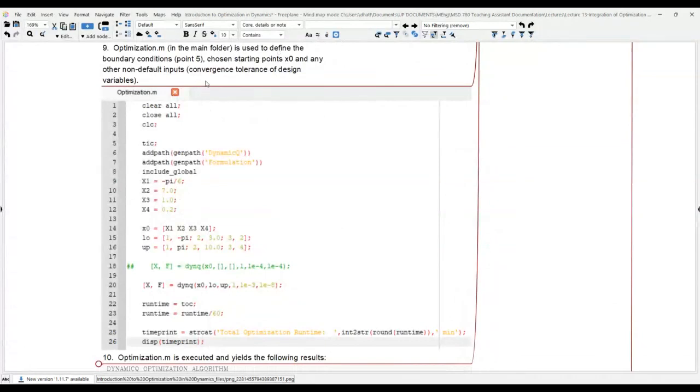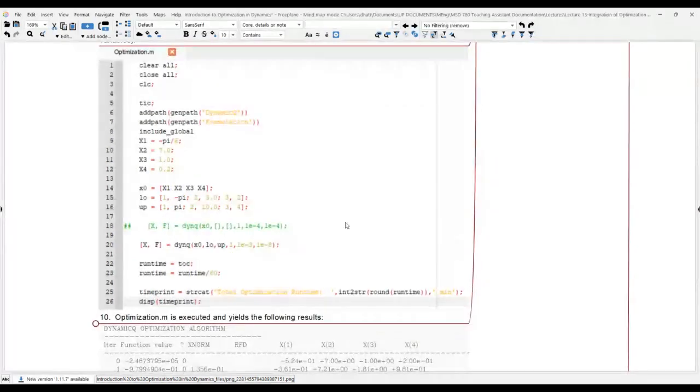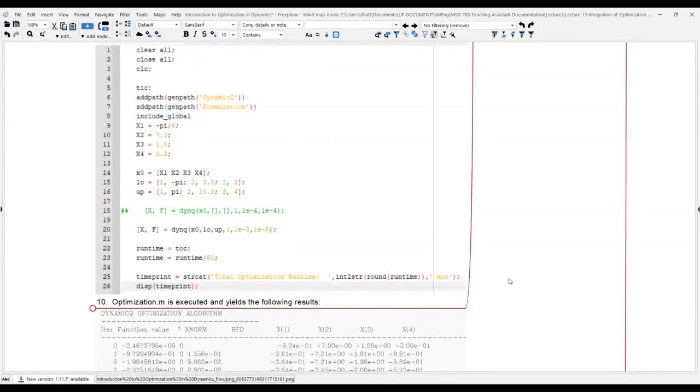So this is, like we said, used to define the boundary conditions, the chosen starting points, and any other non-default inputs. So something like different convergence tolerances on our design variable norms, those kinds of things. If we want to maybe change the DML, the move limit, we can also investigate that. So just going back over here, remember optimization is now in the main folder that we're considering.